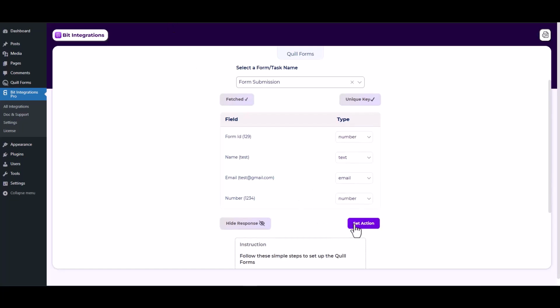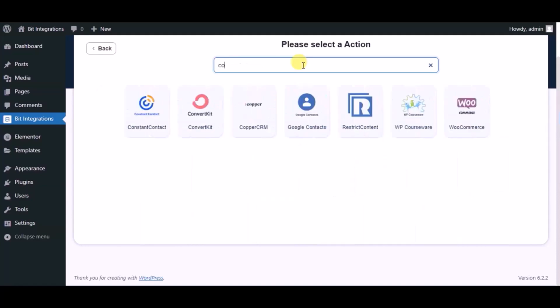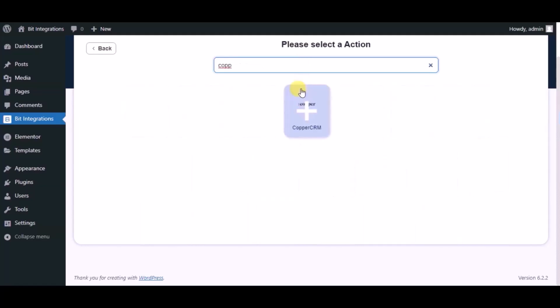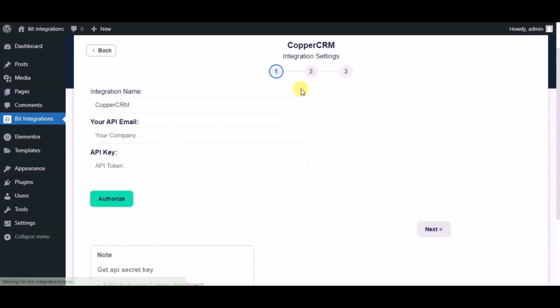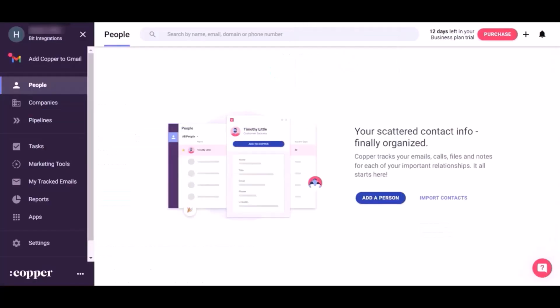Set action. Now here search and select Copper CRM. Give a name. For API email and API key, please visit Copper CRM dashboard. Click on Setting.